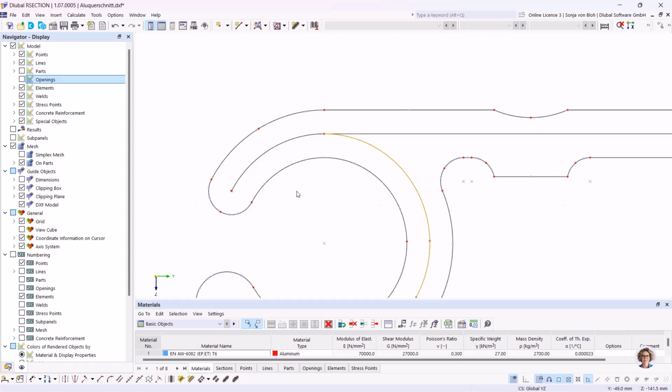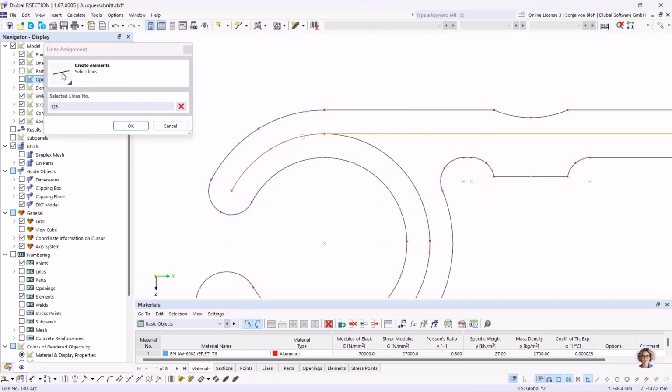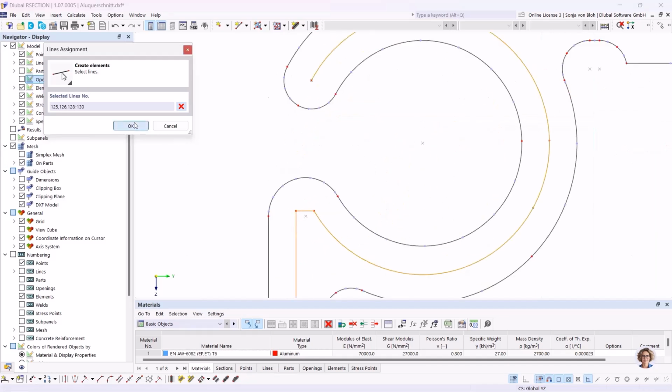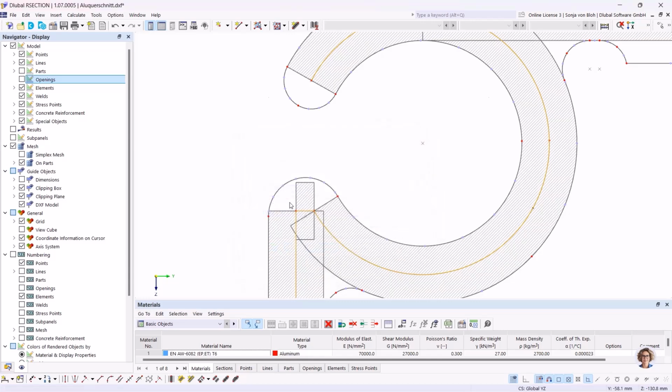I can now create the elements using the create elements online function. I find this function here, create elements online. All I have to do is to select the corresponding lines. I select all the center lines. I click on OK, and then I have to define the thickness of the elements, and here I define 5 millimeters. Now the elements are created.